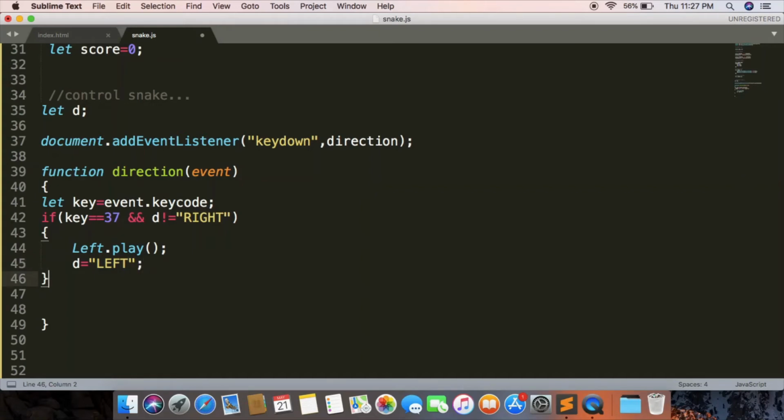So I will just copy paste it. The second value will be 38, and the direction will be up and down, and then we will change both of these variables as well. The direction will become up, and the up.play and the direction will also be up. And then again the if else part.